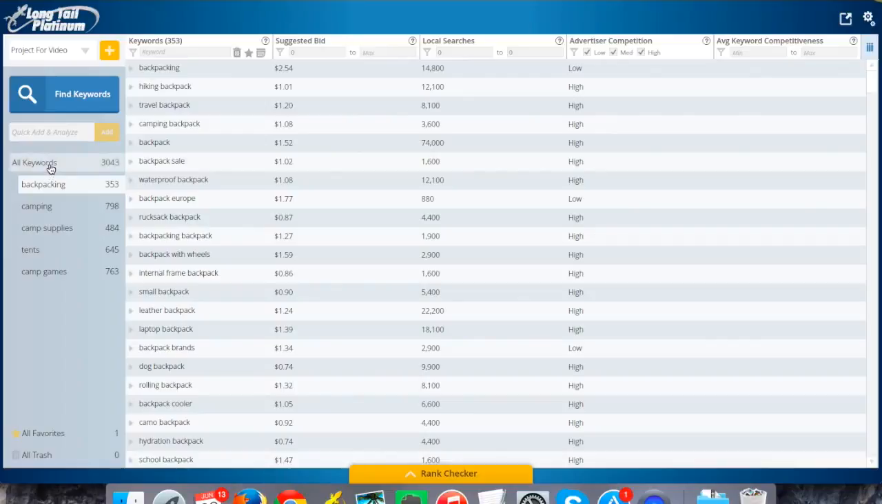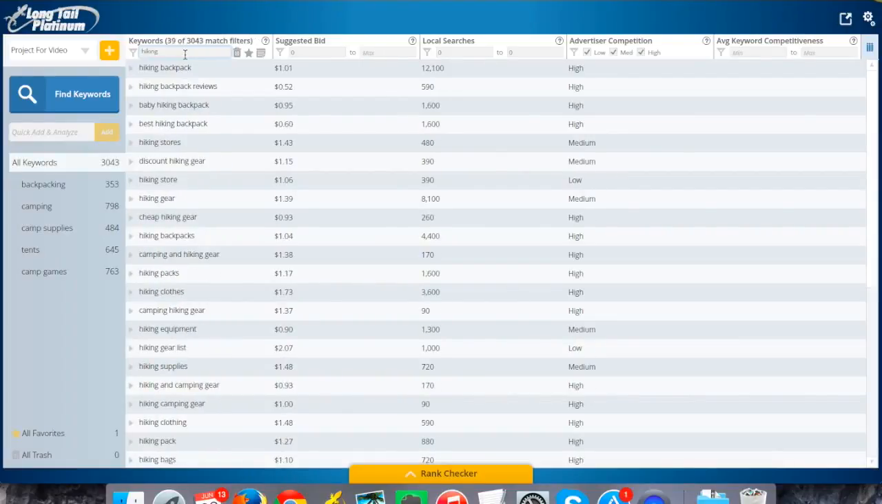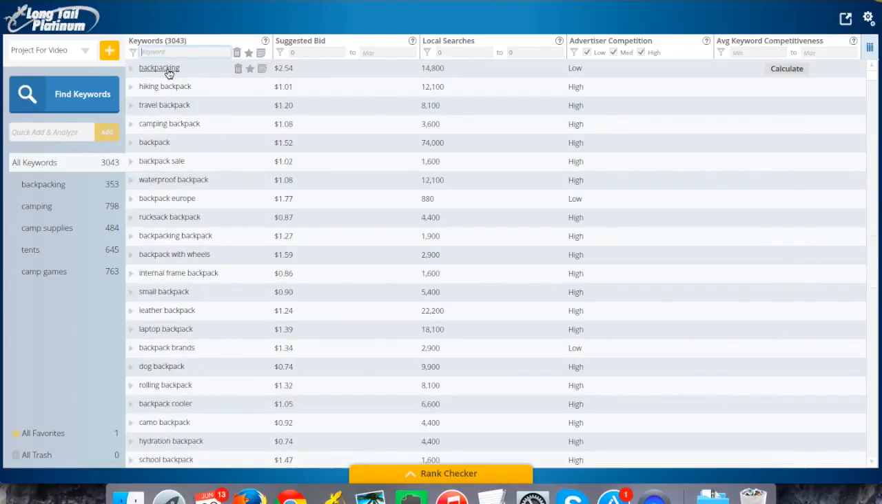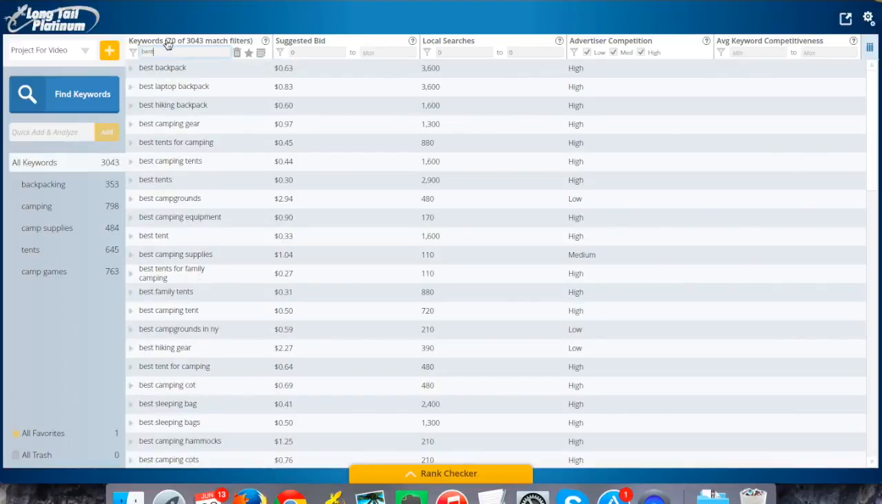So if I click on all keywords again, up at the top, if I wanted to do a quick filter of this list and say only show me things that include the word hiking, I can do that, and it shows me 39 of my 3,000 plus actually match that filter. Okay, so now every word I see includes hiking. And I can follow the same steps there. So if I say best, 70 of the 3,000. And again, you can look through it that way. So that's a quick way to do it.